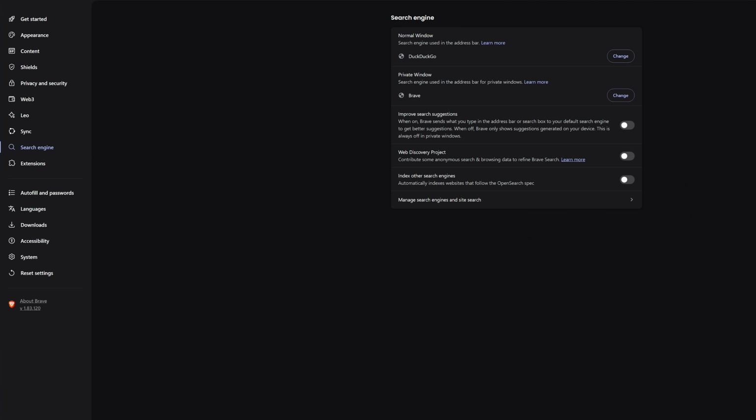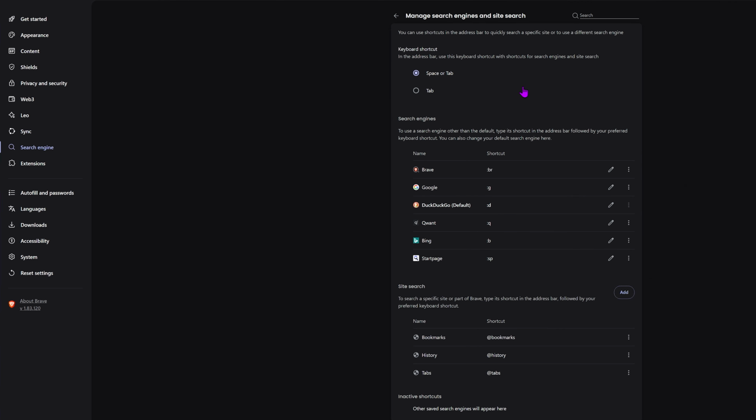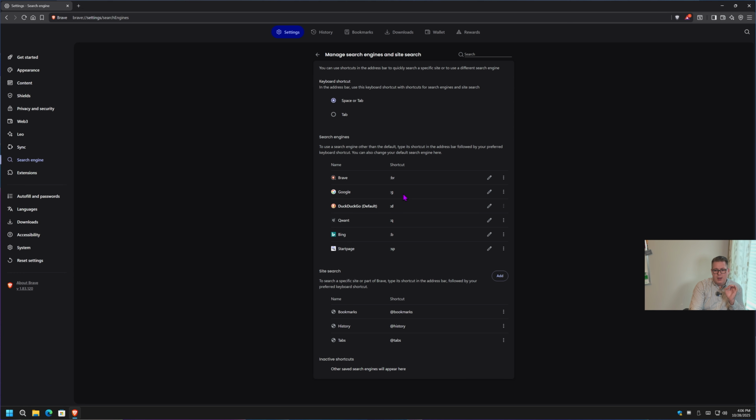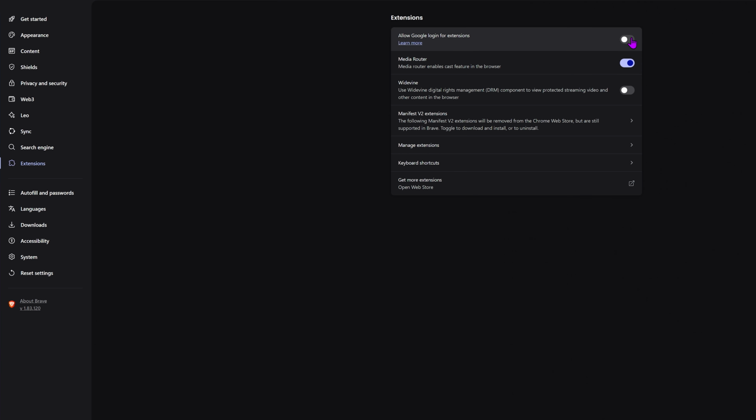We don't want to improve any search suggestions, and we don't want to index other search engines. We can go in here and manage search engines and site search, and you can add search engines in here, remove ones that you don't want to use. And this gives you shortcuts. So if you do want to do a one-time Google search, this shows you how to use a shortcut to do that. Under extensions, we want to make sure the Google login for extensions is off.